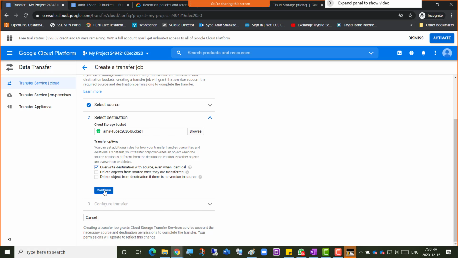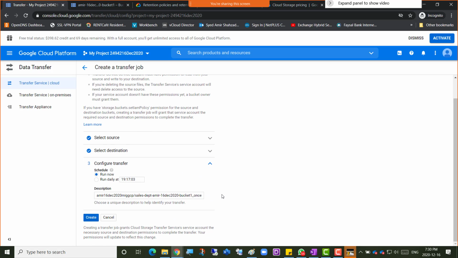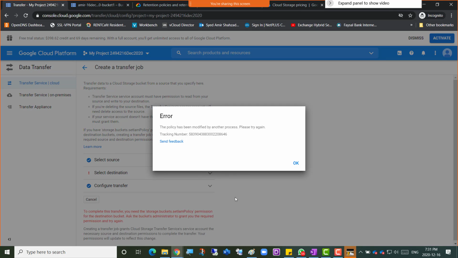I'm going to click continue here as well. And configure transfer. Run now. Okay. Description is this. Okay. Seems like everything is going ahead fine until now, because the real action starts when I click the create button, and then it spills out whatever it wants to say. There's that, I had to say spill out.